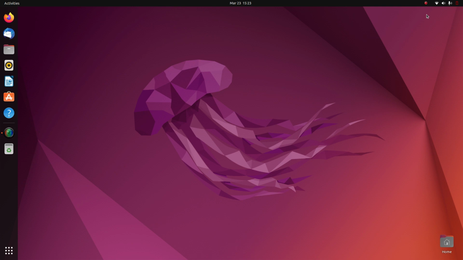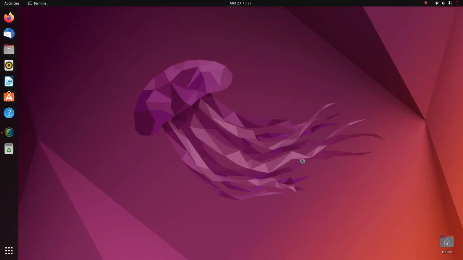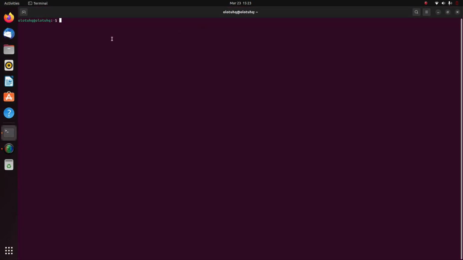We'll be using our Ubuntu Linux, and then we'll be using an app called the Terminal. Go to your menu, then click on your terminal. Okay, and here it is. I'm going to make this big so everyone can actually see it better.